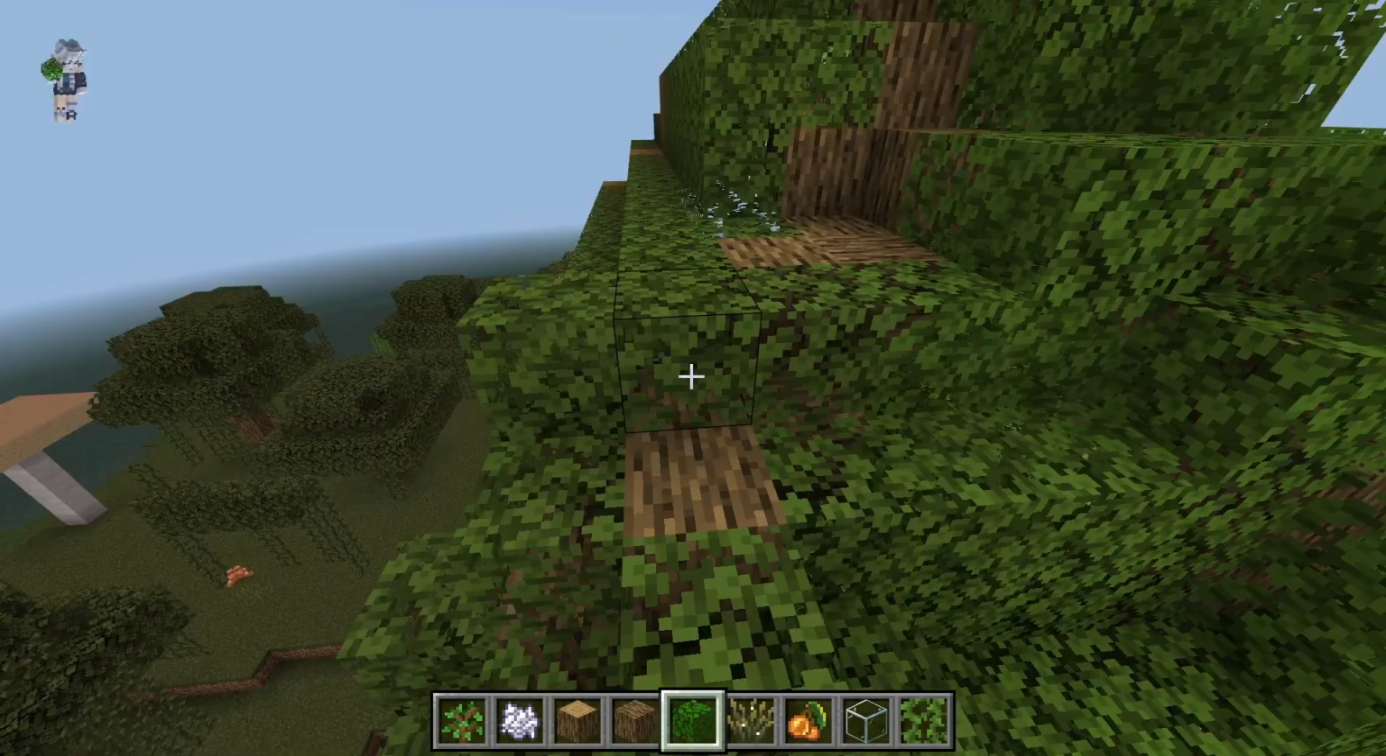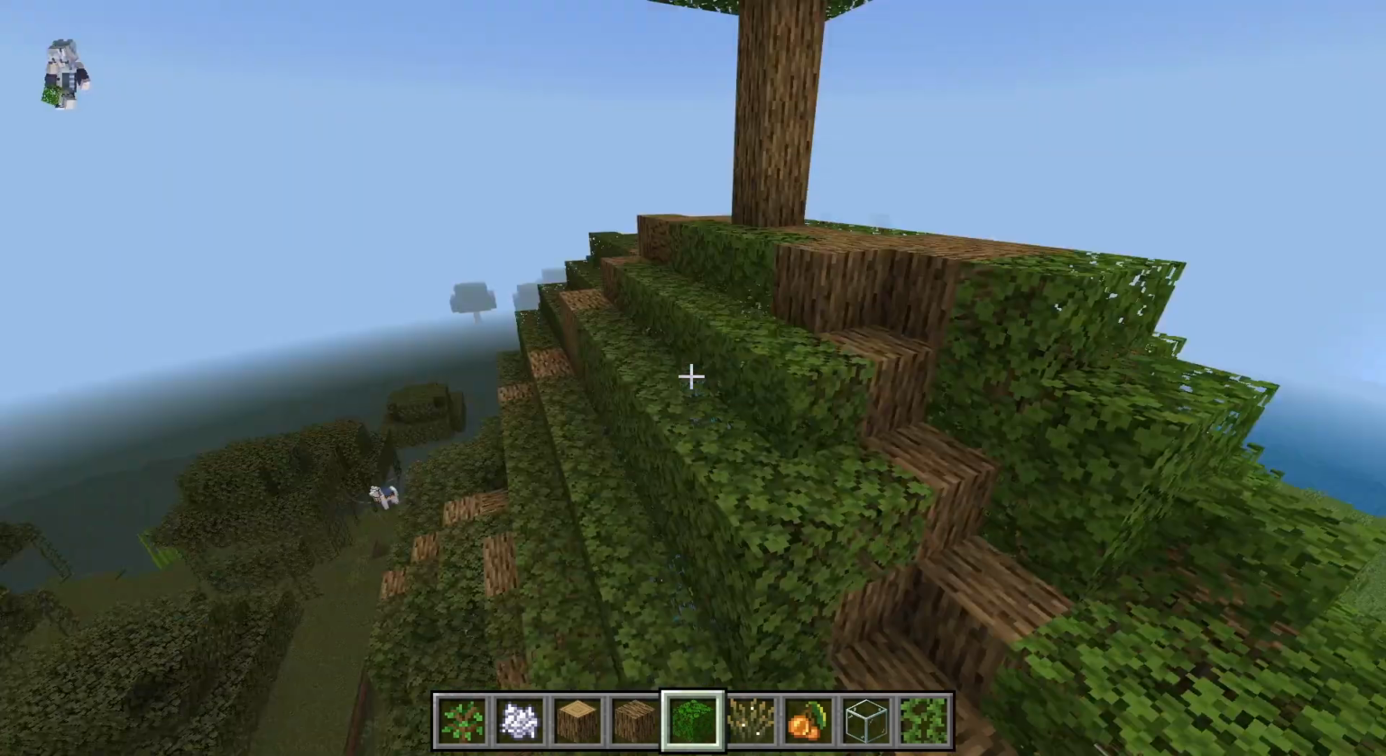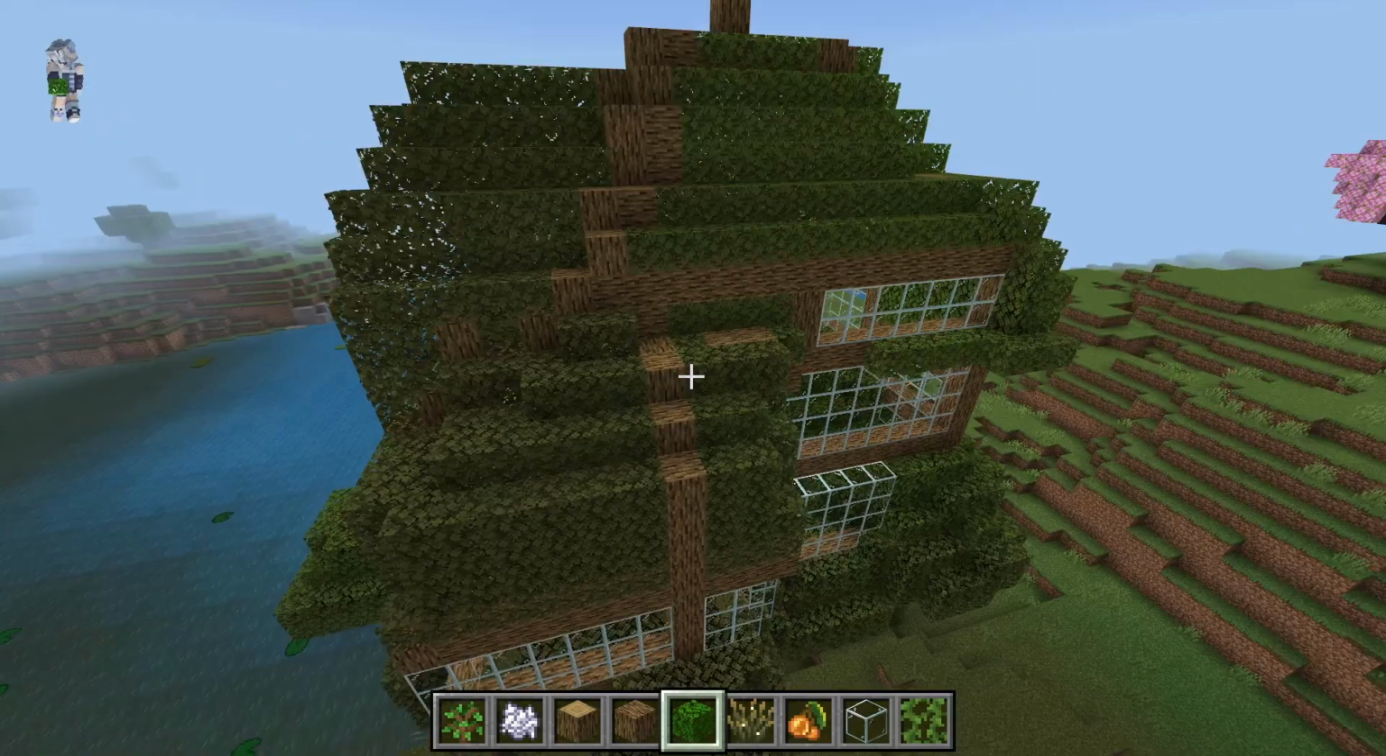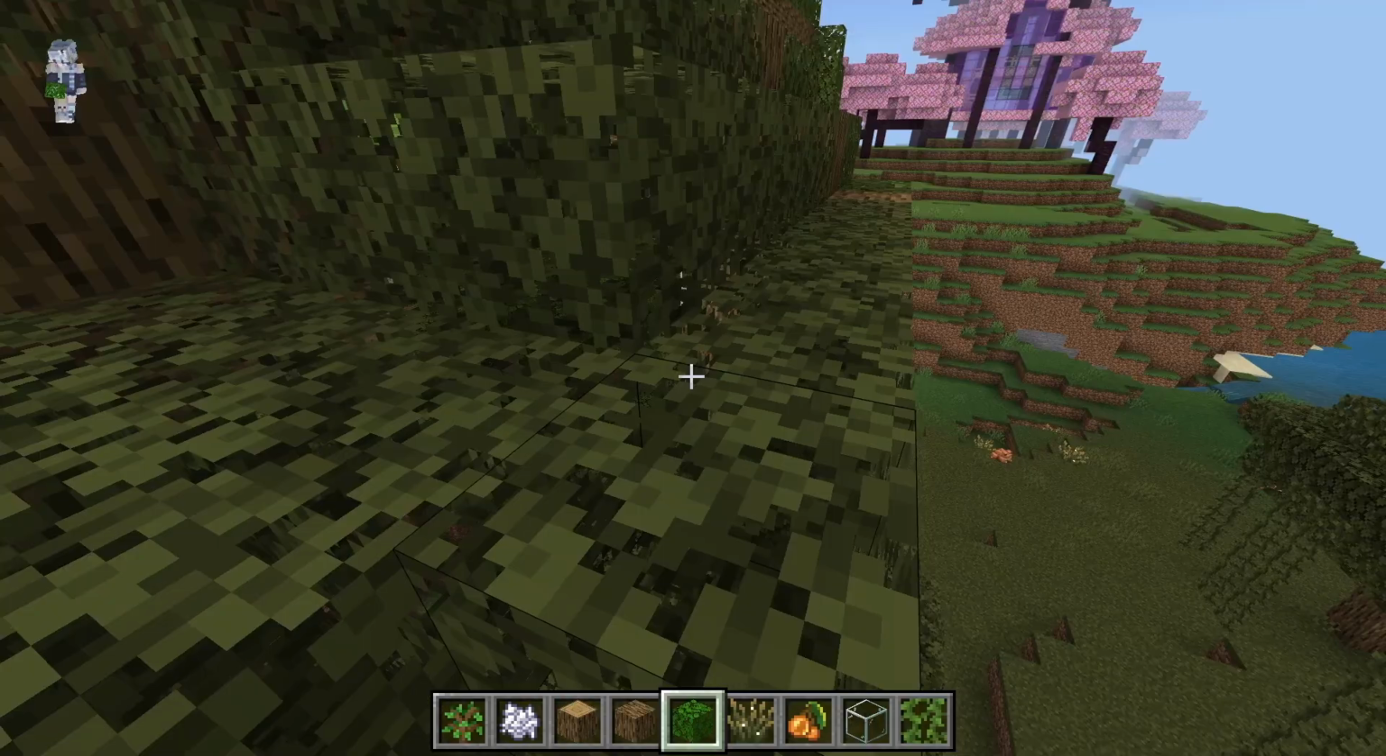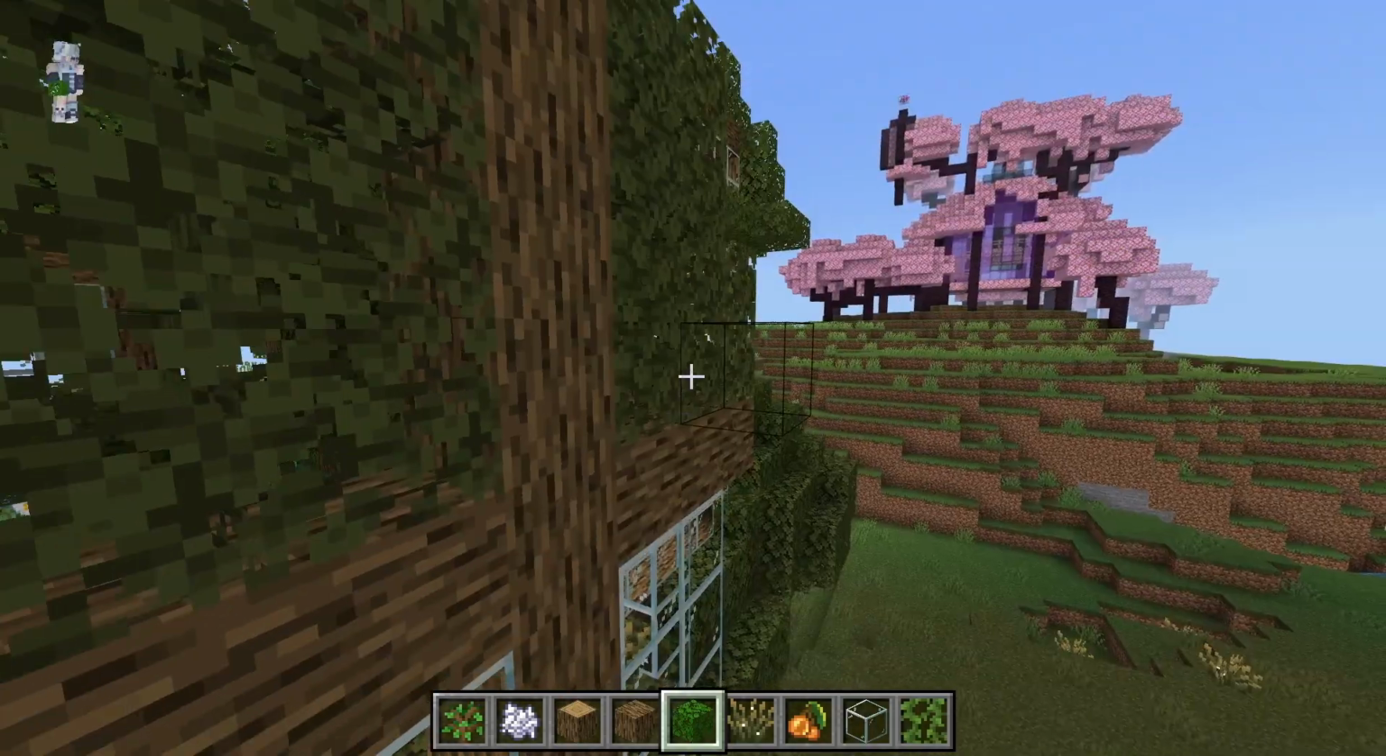Let's see. Let's leave that. That's fine. And then we can leave that and just let the underlying structure peek out here and there.